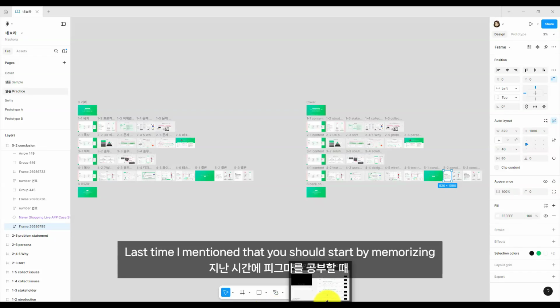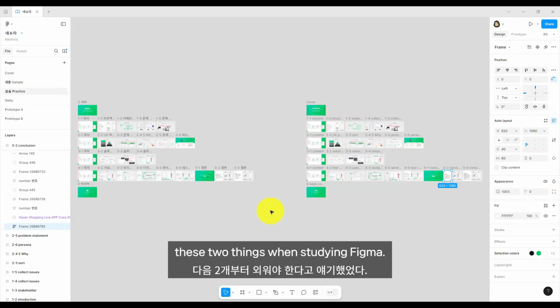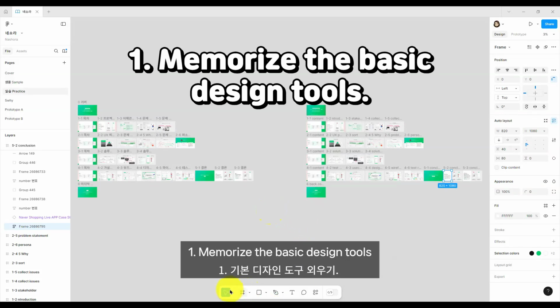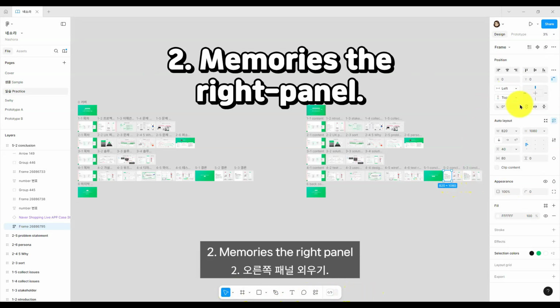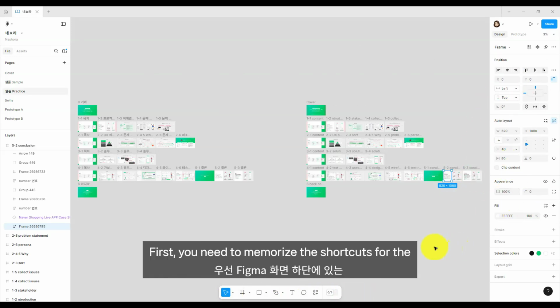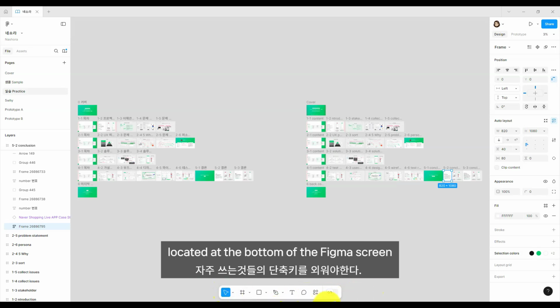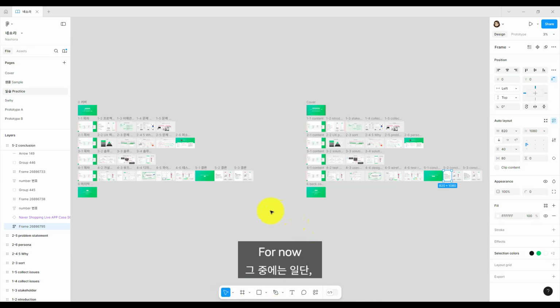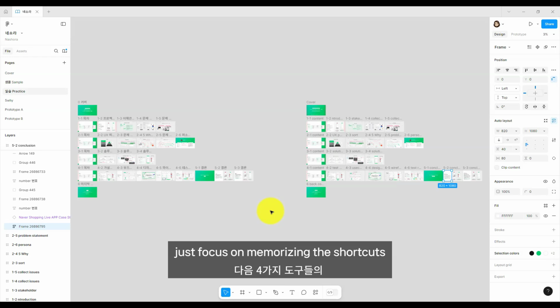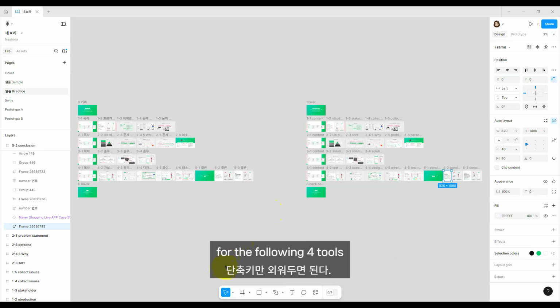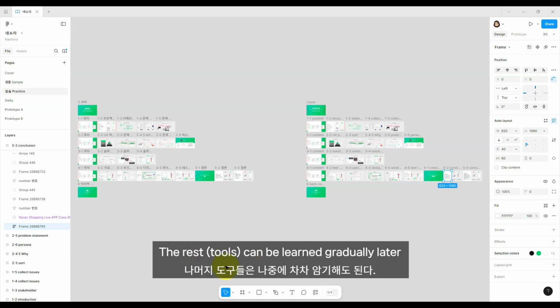Last time, I mentioned that you should start by memorizing these two things when studying Figma. 1. Memorize the basic design tools. 2. Memorize the right panel. First, you need to memorize the shortcuts for the frequently used design tools located at the bottom of the Figma screen. For now, just focus on memorizing the shortcuts for the following 4 tools. The rest can be learned gradually later.